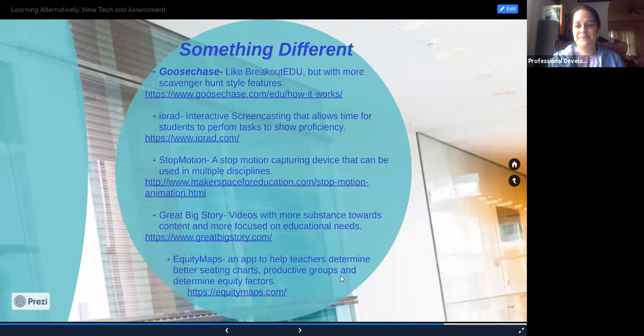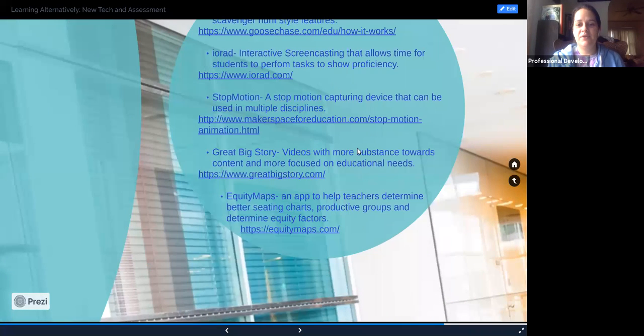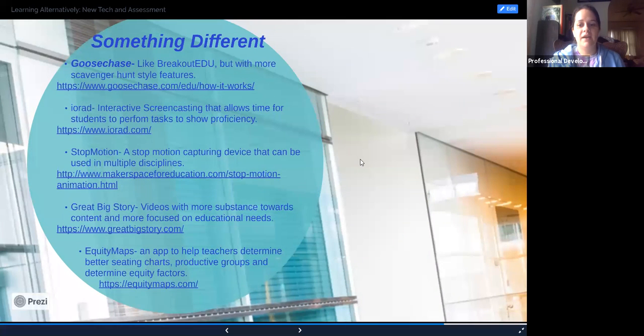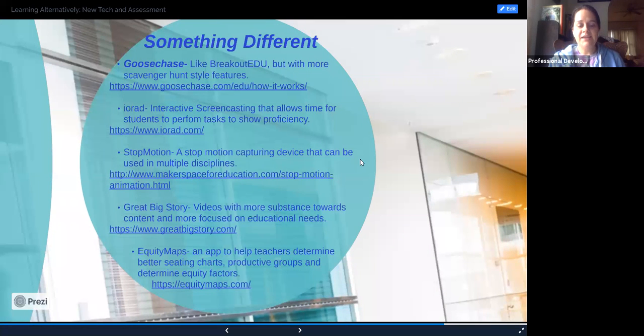Oh my goodness. This is the one where, and I'm going to just move it over here. Okay. So last year, our amazing librarian, Miss Crowder, showed us something called Breakout EDU, which was really cool because you could make escape rooms, and you could make neat things where you have to unlock things based on challenges. So Goose Chase is very similar to that, but it's like a breakout room through the internet.